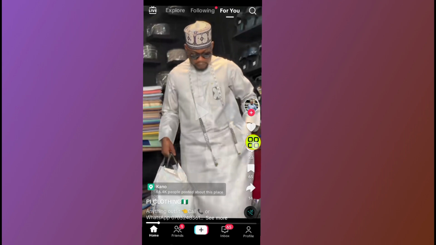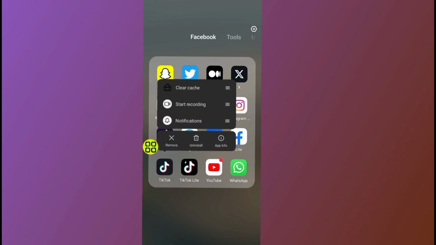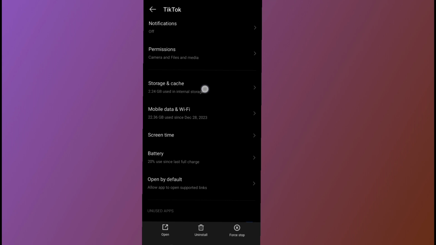First of all, after you open up your TikTok, now close your TikTok app like this. After you close your TikTok app, now long press your hand on your TikTok app. After you long press, now tap on where it says App info, this one. After you open the app info, allow it to finish loading. Scroll down and tap on where it says, as you can see now, Storage and cache.